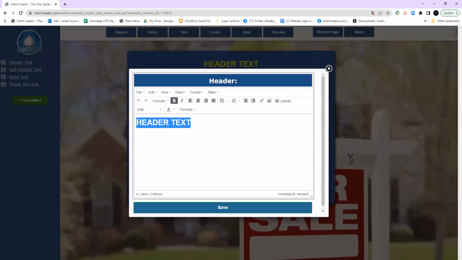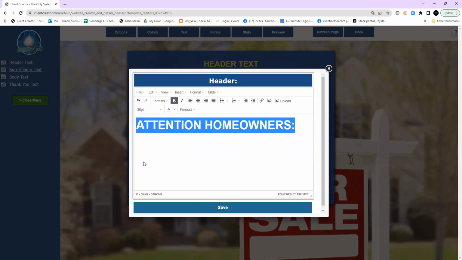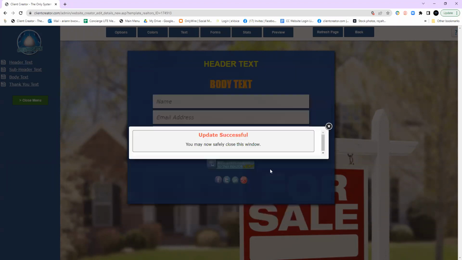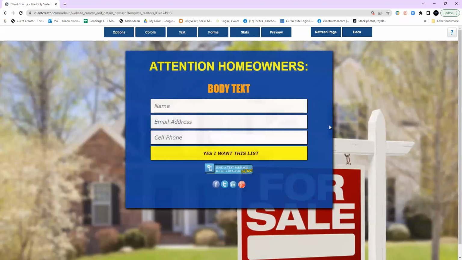Okay. And here's what we'll type in. All right. Attention homeowners, colon. And we want that as big as we can get it and still keep it on there. I'll highlight it. I'm going to make it a little bit bigger. I'll make it a 36 point. Okay, let's see what that looks like, and then save it. So he just typed in the text that he wanted, and there it says attention homeowners.